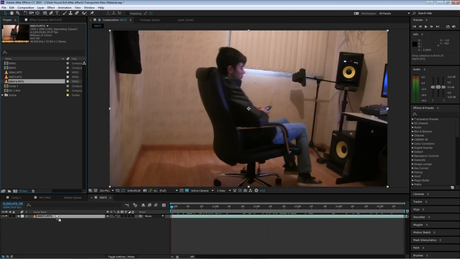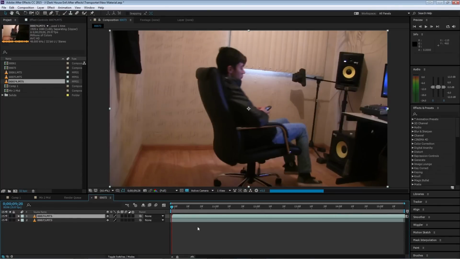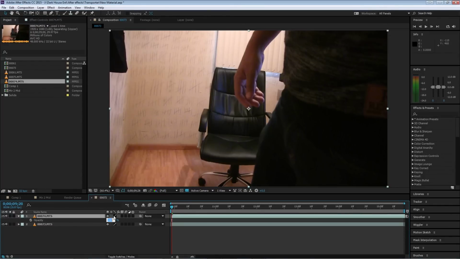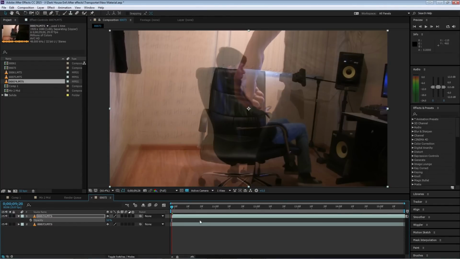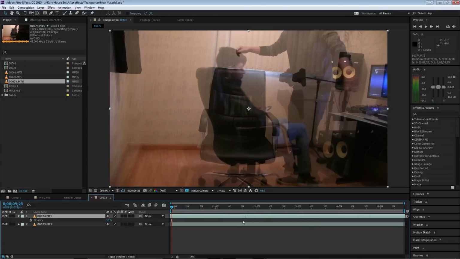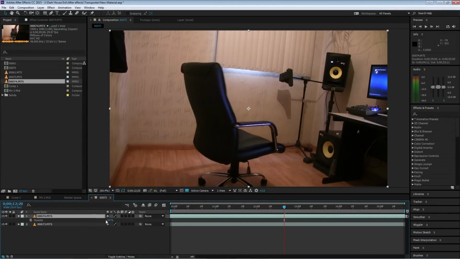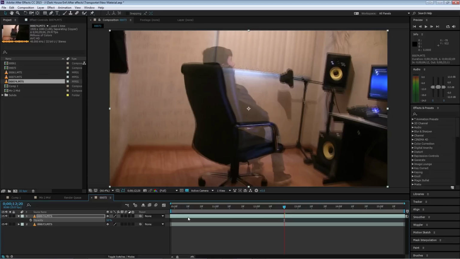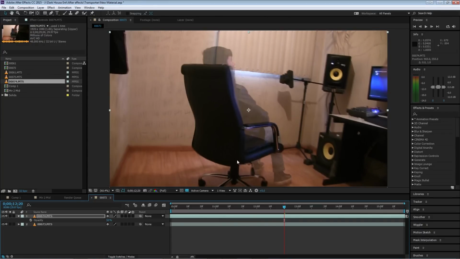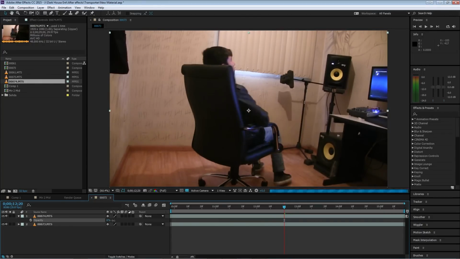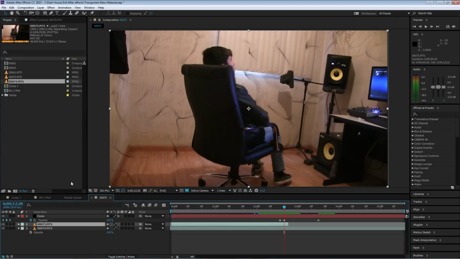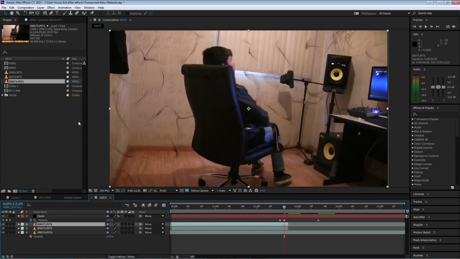Okay, so now let's bring our two video elements into a new comp. And basically, what we're gonna do is we're gonna try to adjust a frame where both chairs are aligned in the same position. And I think for me, this works. However, there's a slight movement in the camera there. I don't know if you guys catch it, but we'll take care of that later.